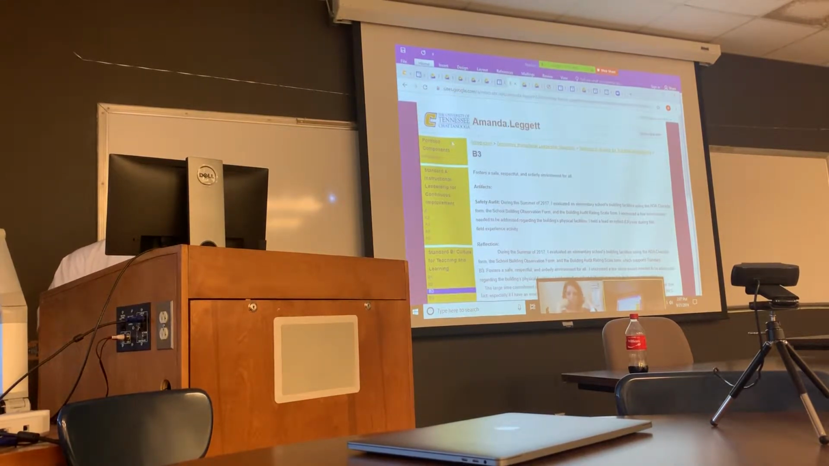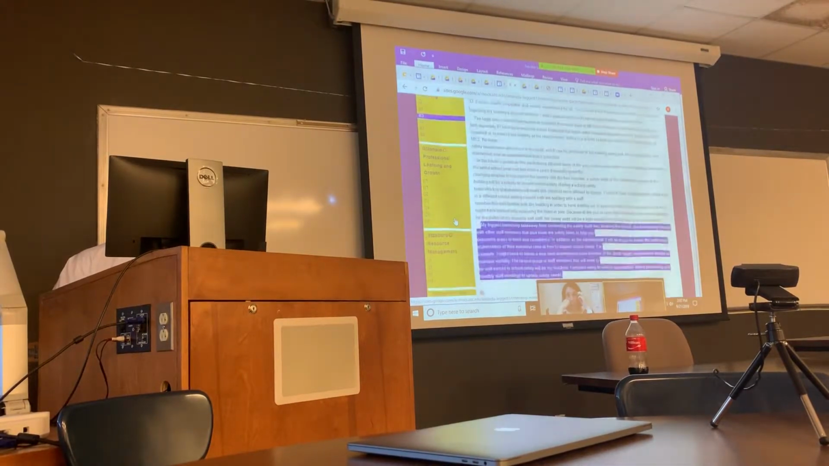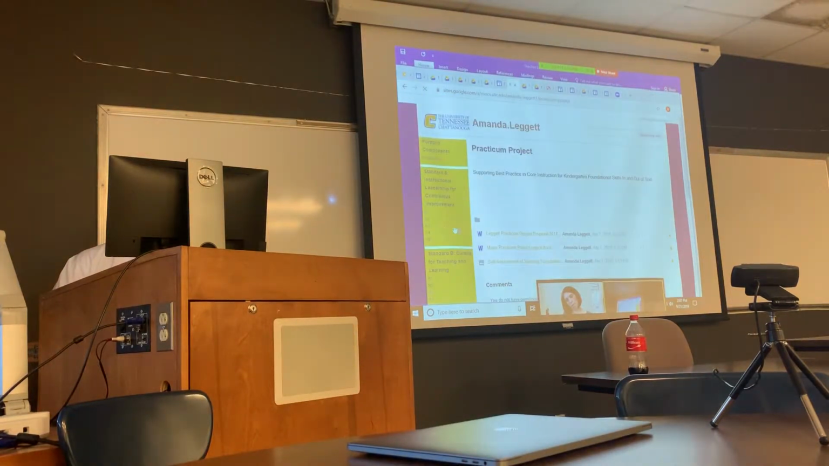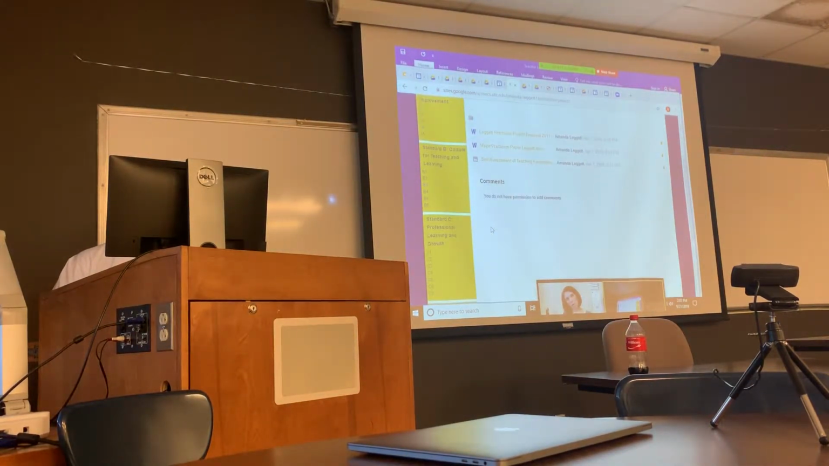So using this portfolio template, for every single indicator, you will have one minimum artifact and one minimum reflection. Does that make sense? All right. Then you must have something for everything else in the template, which I just showed you. So you're going to have a practicum project. We'll do that in your practicum class. You need to have an action plan, for example. You'll do that in a different class.